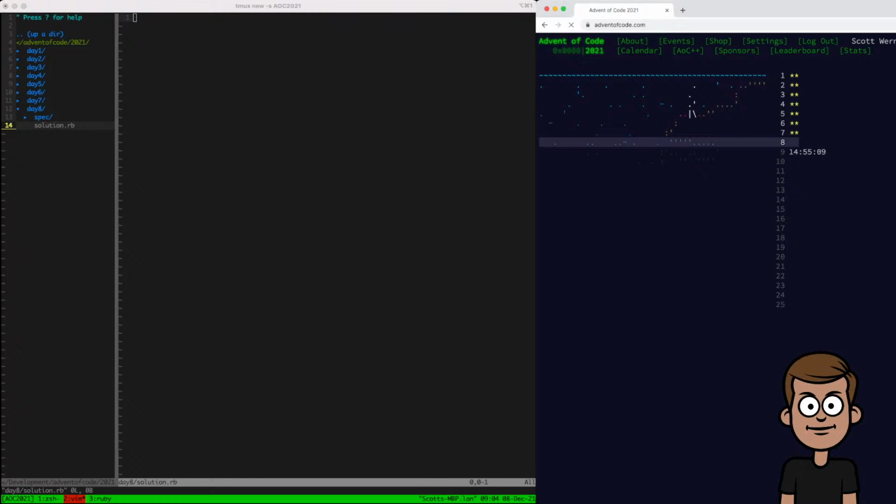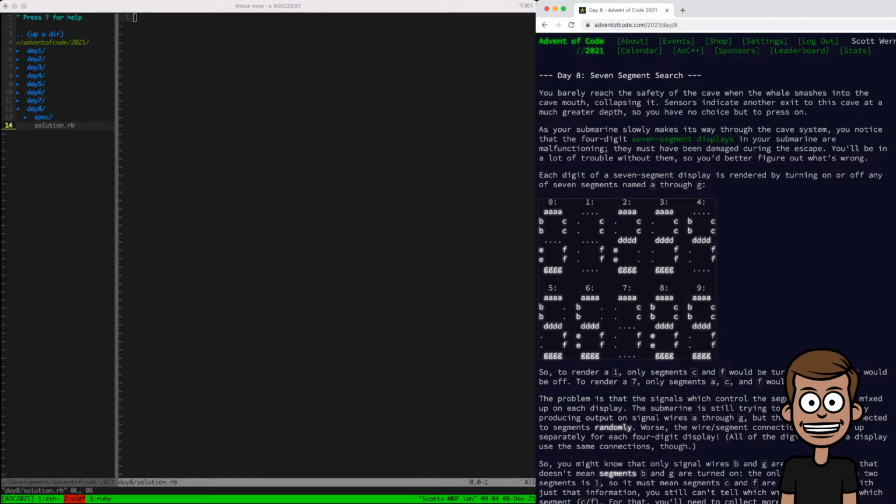Day 8. 7-segment search. You barely reach the safety of the cave when the whale smashes into the cave mouth, collapsing it. Sensors indicate another exit to this cave at a much greater depth, so you have no choice but to press on. As your submarine slowly makes its way through the cave system, you notice that the 4-digit 7-segment displays in your submarine are malfunctioning. They must have been damaged during the escape. You'll be in a lot of trouble without them, so you'd better figure out what's wrong.